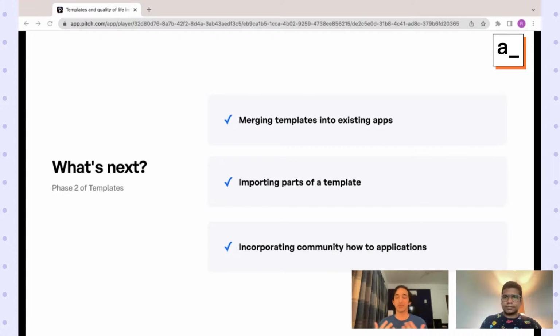The second thing is importing parts of templates. So if, for instance, you want to import just one part of a template, one page of a template, maybe, you can just hit the import button, and that page will be added into your application. No extra steps. It's really simple.